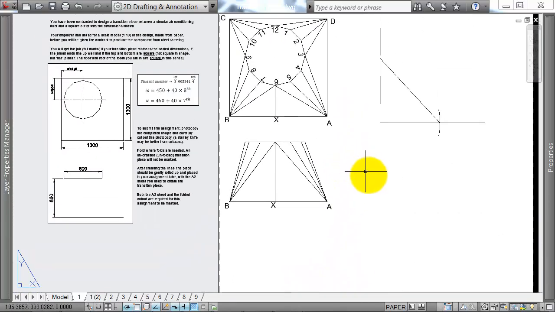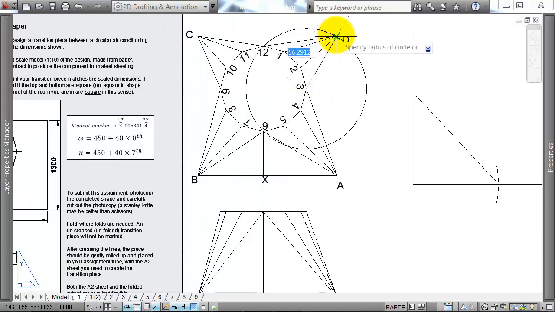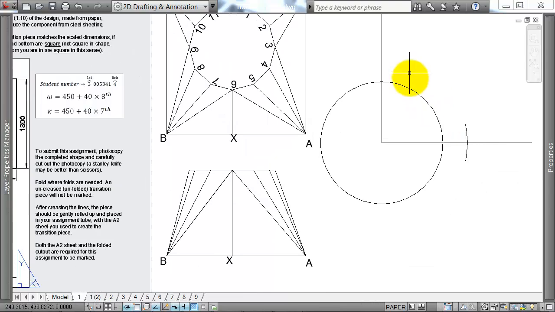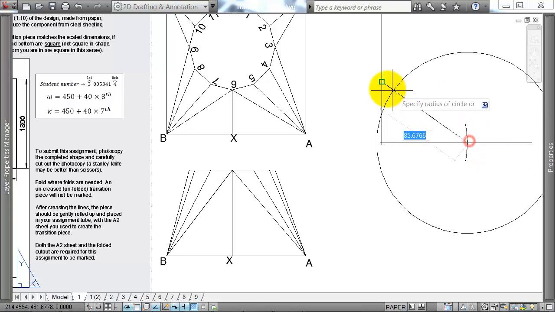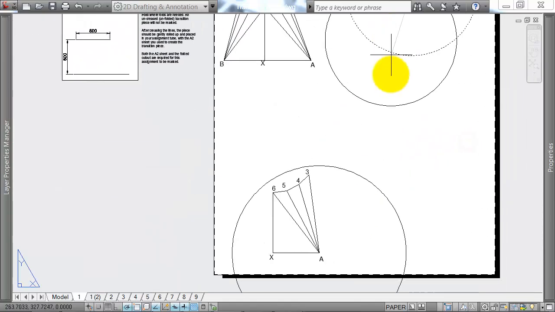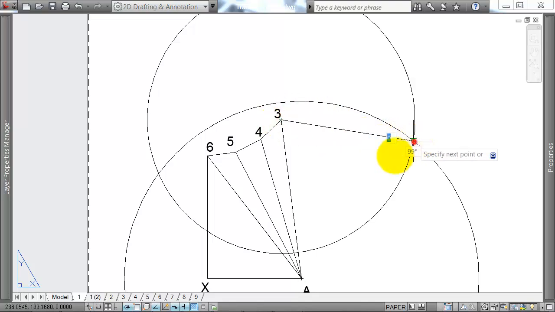Then I need to find the true length of line 3D. So I'll get the X and Y values from the top view. The Z value is the same as it has been for all the other shapes. And now I can read the true length of this line. So if I put this on the center of 3, I can run out to this intersection and back down to there.